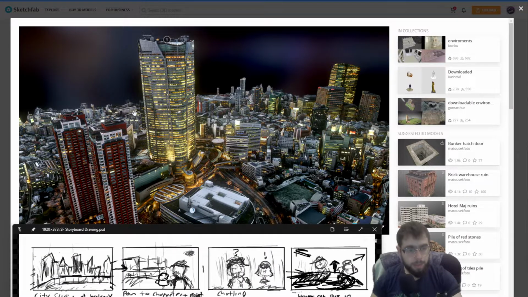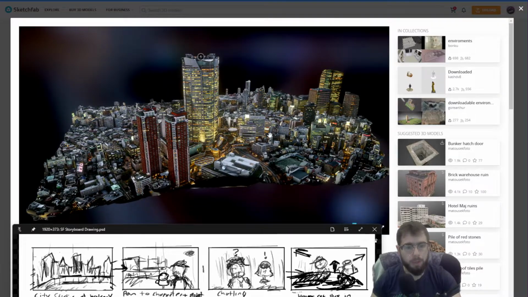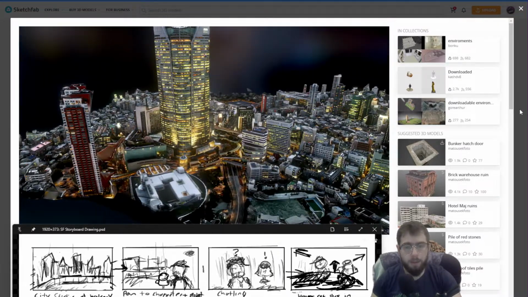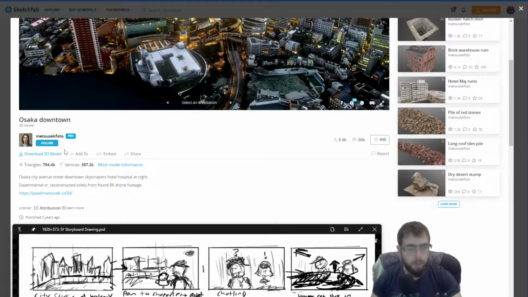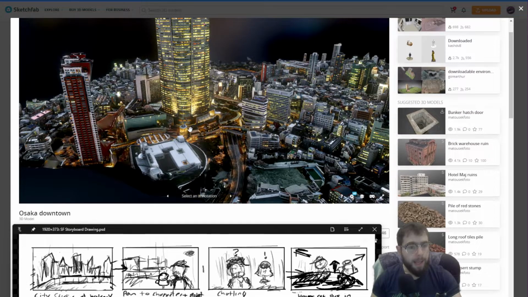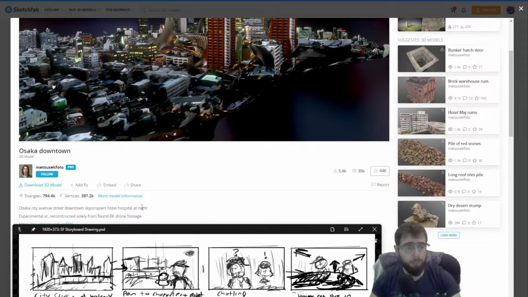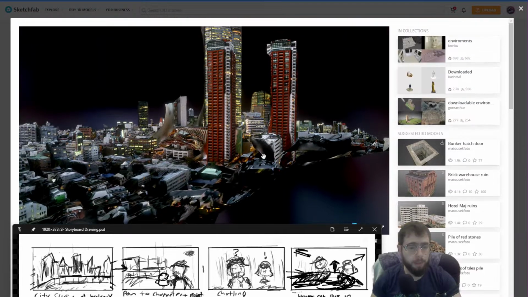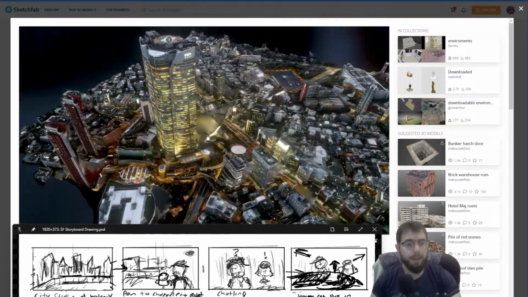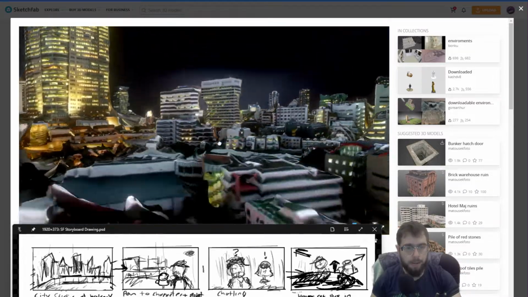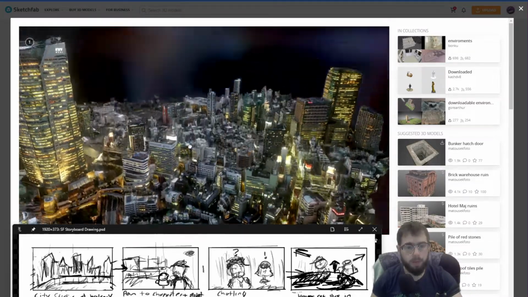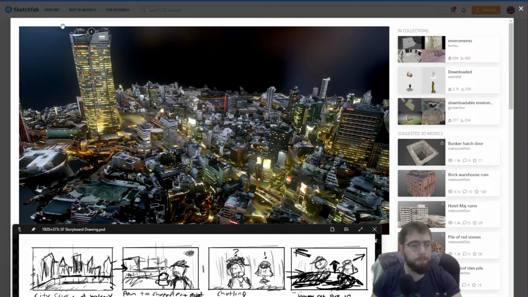Alright, so the first is this really great drone photo scan of Osaka in Japan. This is from this user here. Of course, all the credits for these models will be in the description of this video. It's a huge model that actually has a pretty reasonable poly count, under 1 million, which is pretty good for something like this. This is going to be our backdrop, our skyline, because we can scale this up to really show the scale of the city in the background.